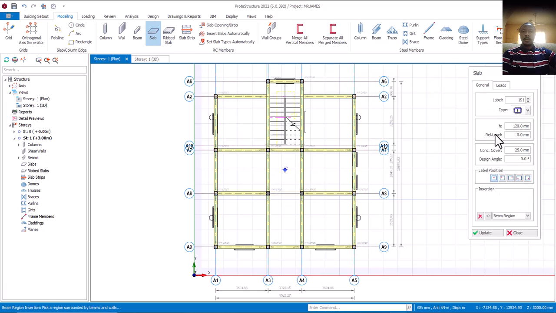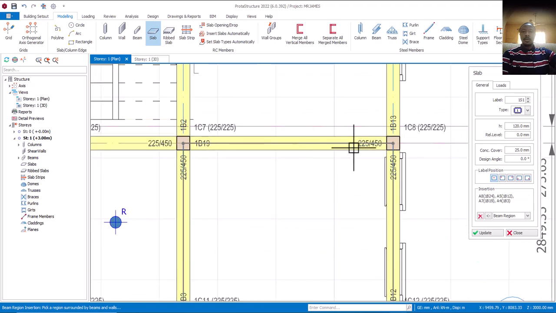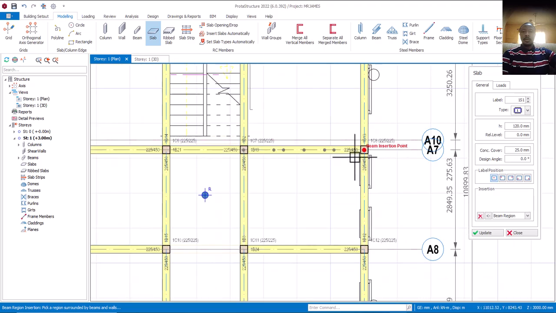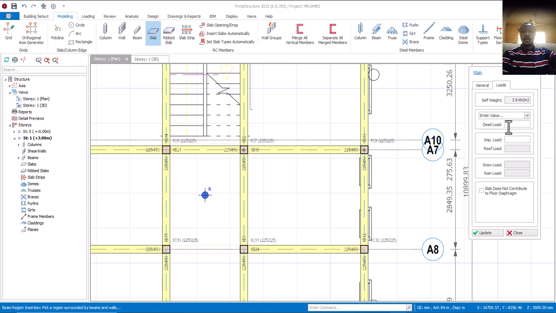Is that okay? Don't forget that what warrants our beam depth of 450 is our slab thickness of 150. So in this place, I'll now put my 150. Then my slab cover, my concrete cover, is 25, above the ground level is 45. Then come to load. Since we have our self weight already calculated, because the software will calculate the self weight for you automatically.